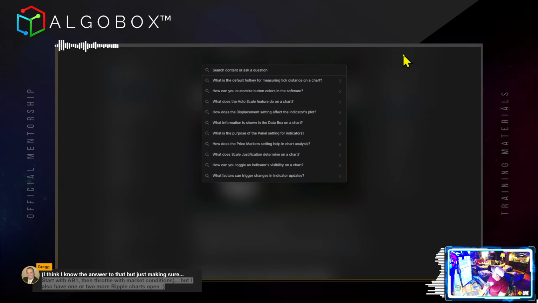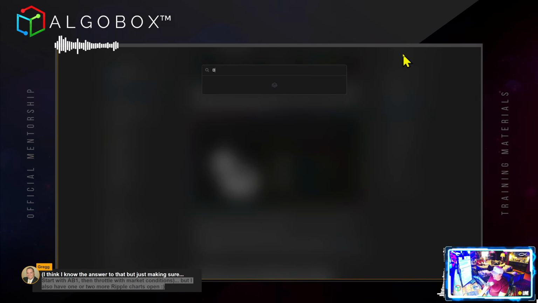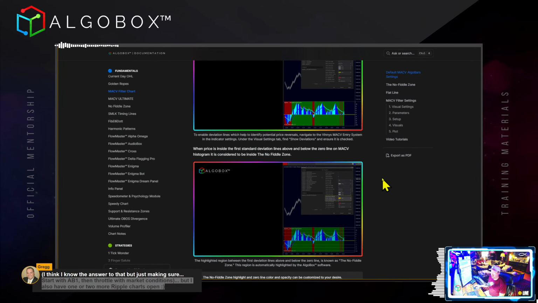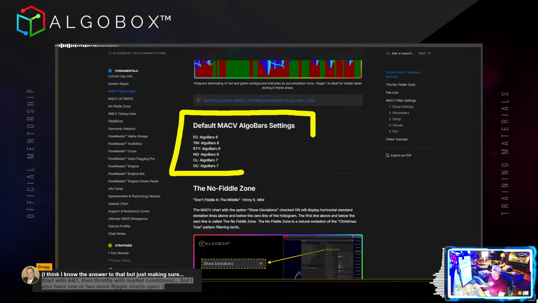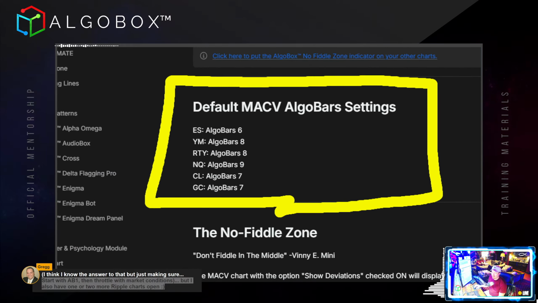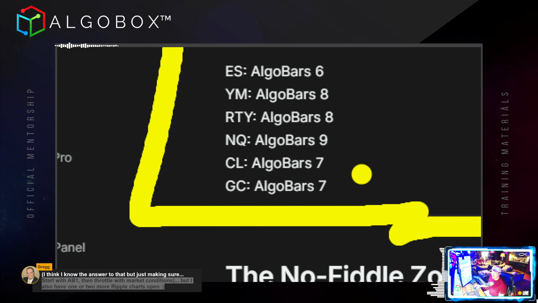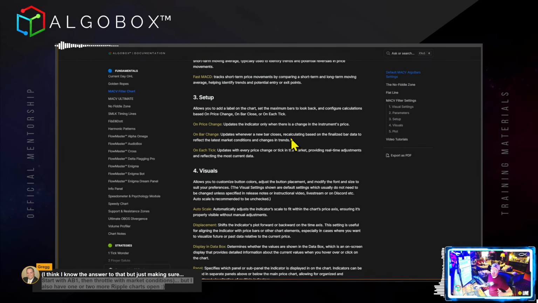It was under default MACV. There, that's what I was looking for earlier. I was like, where am I going to find that? There it is. All right. Default MACV AlgoBar settings. Yeah, this needs an update. Oh, I think you just updated it now on the fly. Okay, well, there's the official answer as of right now.